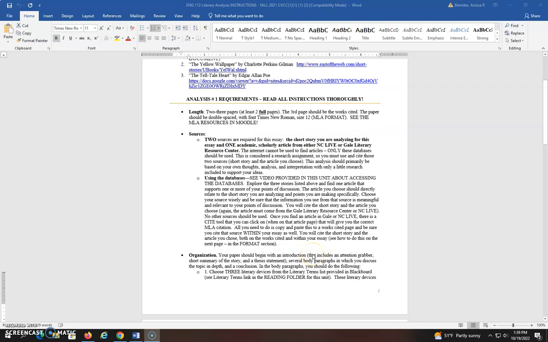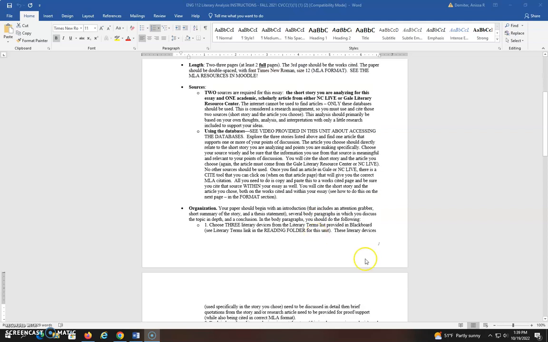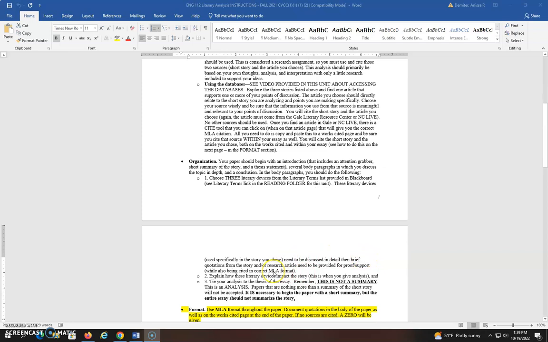Like for instance, I may choose theme, imagery, and irony. Maybe I've found all of those in The Story of an Hour. Let's just say I've found all of those in The Story of an Hour. So that's how I'm going to write my analysis, based on those 3 literary terms used in that short story. So once I've decided on the 3 literary devices, then I can kind of plan and format my outline.